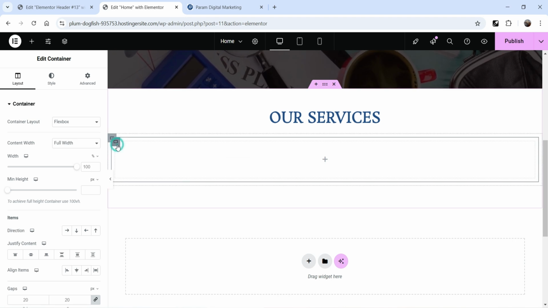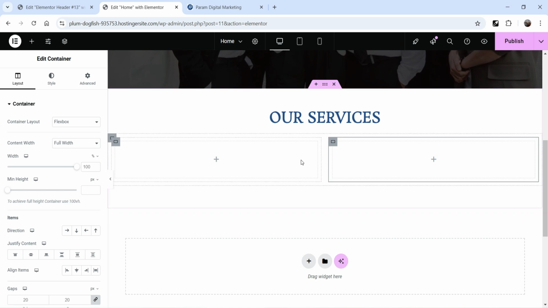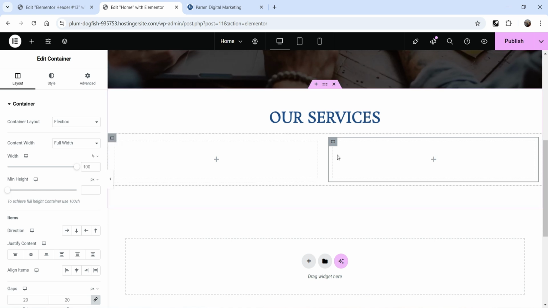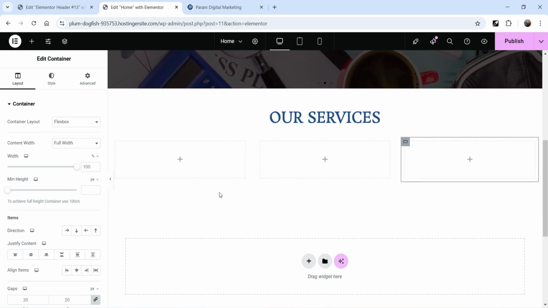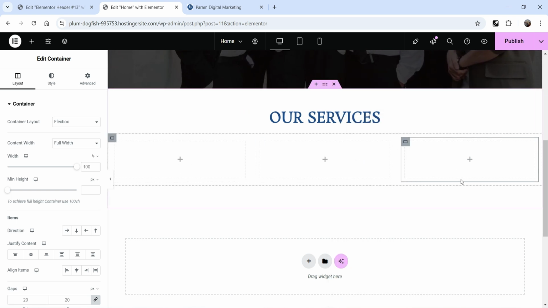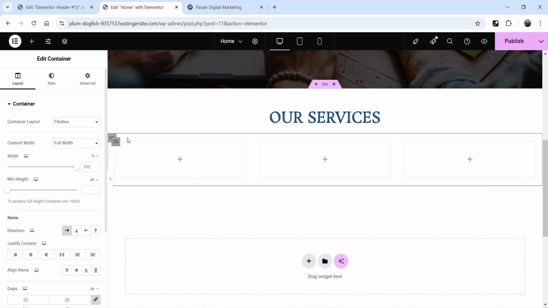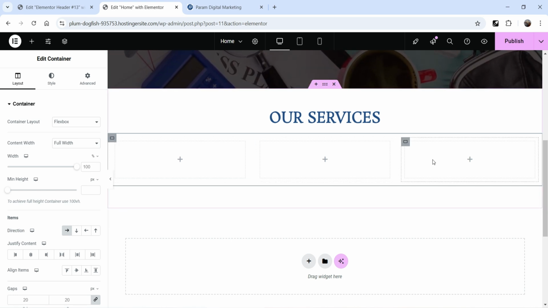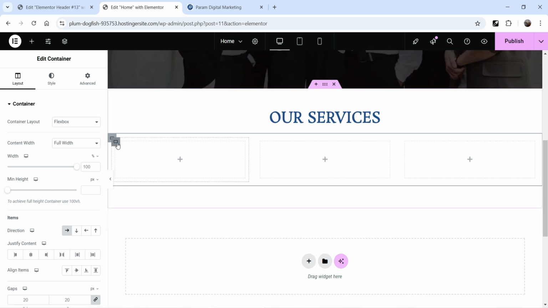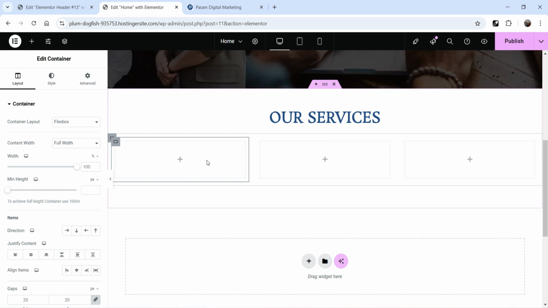Select the inner container, right click on it and click on add new container. So you will see new container is added horizontally. Now let's right click on the second one and click on add new container, and you will see 3 different columns are created automatically. So what I have done, I have added one container which has the direction in the right hand side, and inside that container I added 3 different containers to create 3 columns. All right, so click on the first column here, and here I want to add the first service.